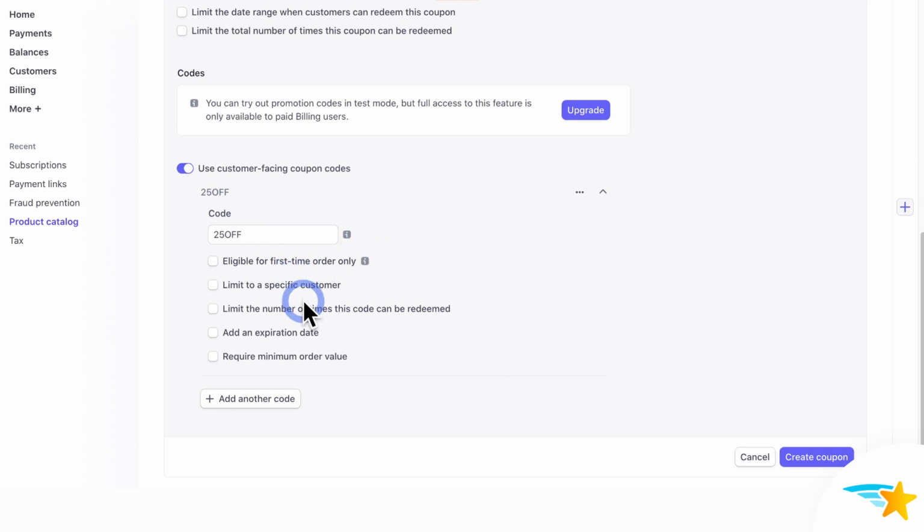And then here you have a bunch of other options that you can set on the coupon too. So you can make it work for first-time orders only, limit it to specific customers, limit the number of times the code can be used, add an expiration date, and require a minimum order value in order to use it. So once I have everything set up here on the coupon, I'll click Create Coupon.